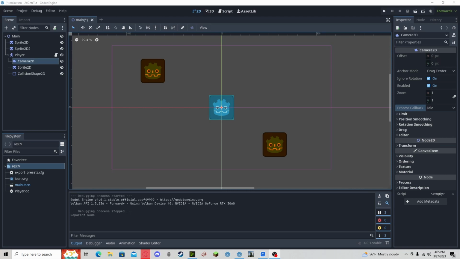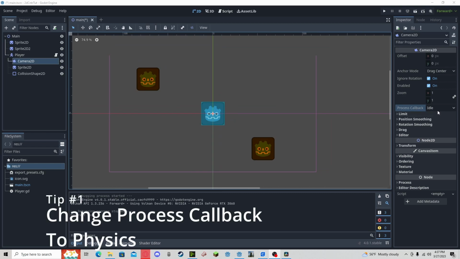Hello everyone, in this quick tutorial, I will be showing you some tips and tricks for how to improve your camera 2D node in Godot 4. Tip number one is going to be changing your process callback to physics.